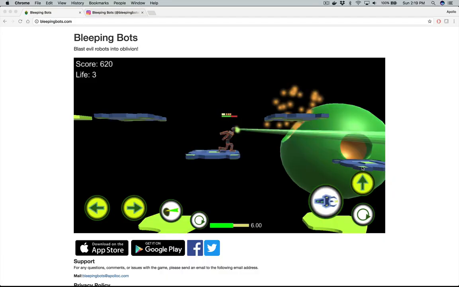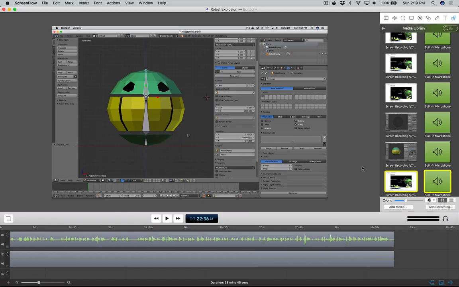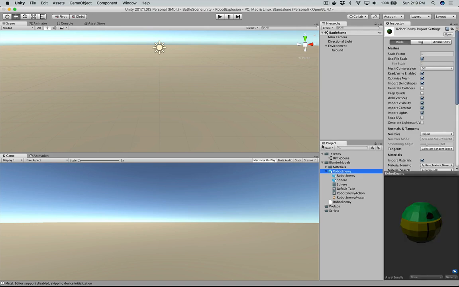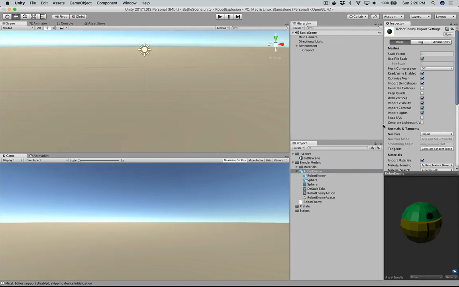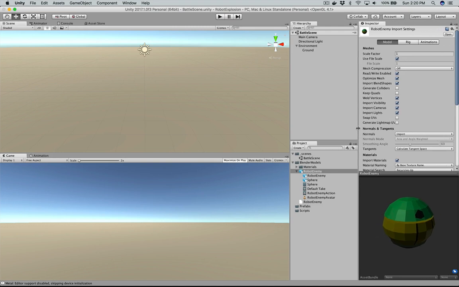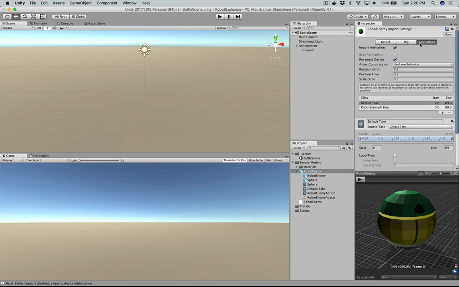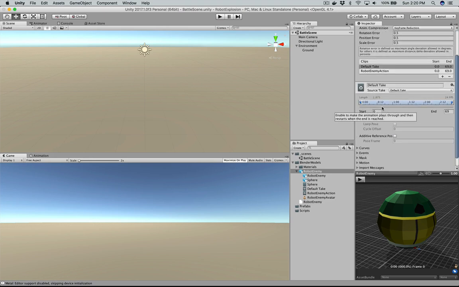All right, so we created our animations in Blender. And we've saved it, and it's automatically imported into Unity. So the next thing we need to do is go to our model and identify the animation. If you select your model, and it's in the Blender Models Robot Enemy folder, what you should see is this property. Click on the Animations button there, and it'll show you what's here.